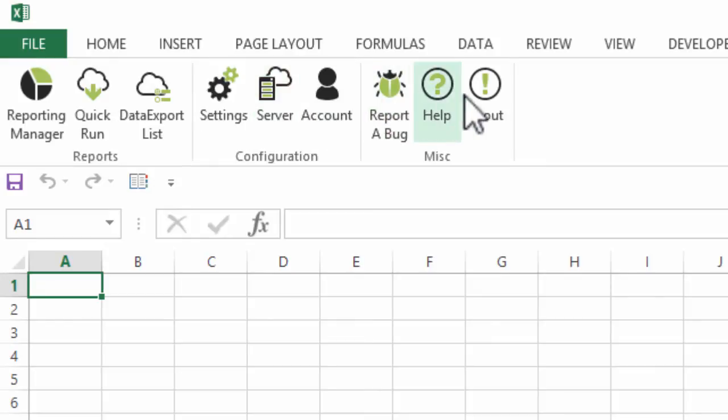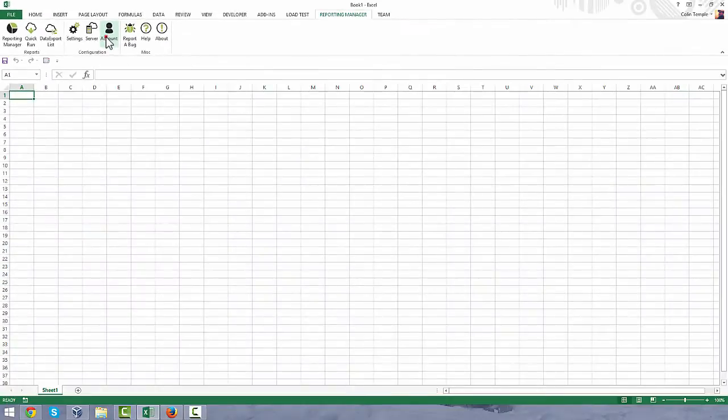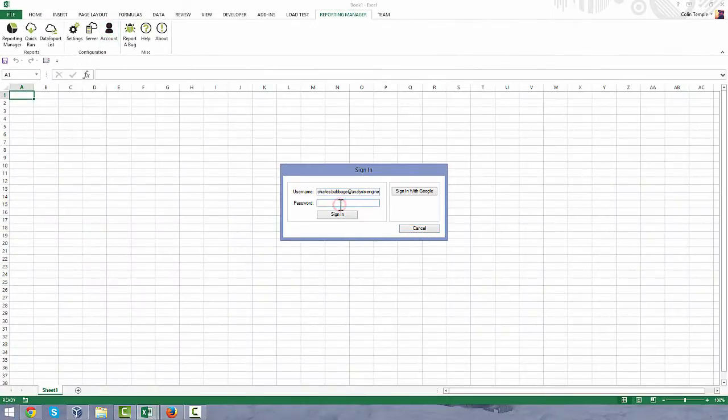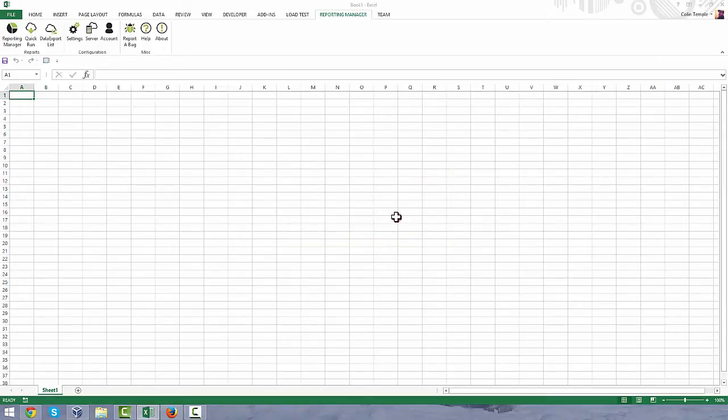To begin, click the Account button in the ribbon and sign into your account using a username and password or a Google account. These will be the same credentials that you use to log in to Analysis Engine. Once you've signed in, you can begin creating your data exports.